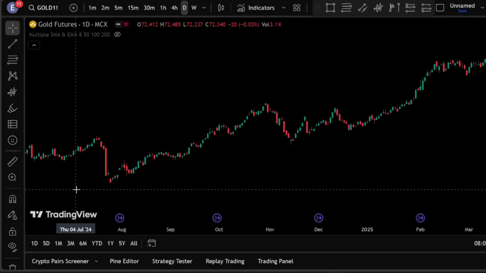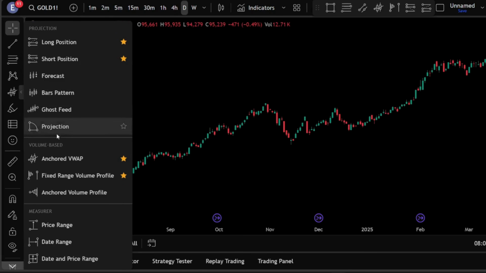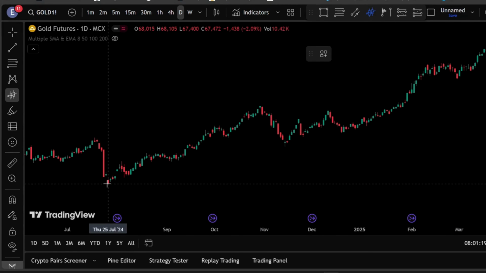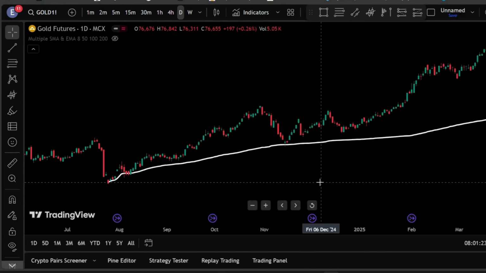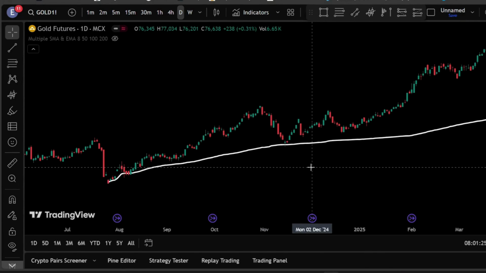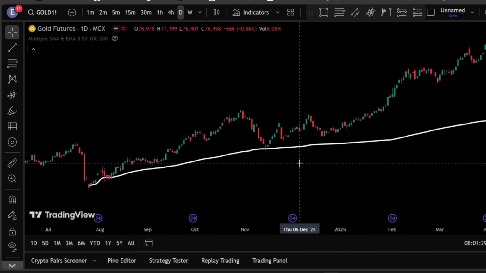Tool 1. Anchored VWAP. This isn't just an indicator, it's a built-in tool on TradingView. Here's how to use it. On the left toolbar, click the arrow to projection. Select Anchored VWAP. Now, click on a significant candle, like a breakout, a top, or a low. This draws the VWAP line starting from that candle, showing the average price weighted by volume from that point forward.